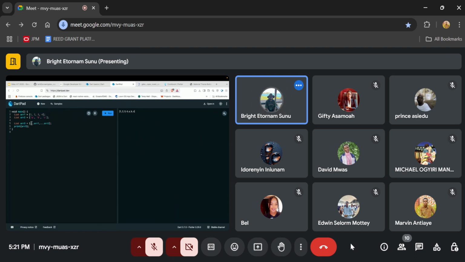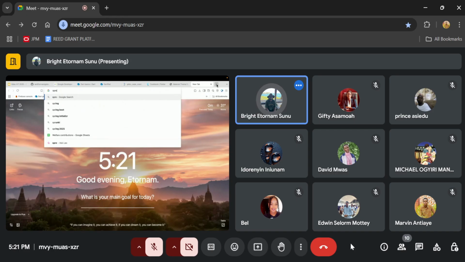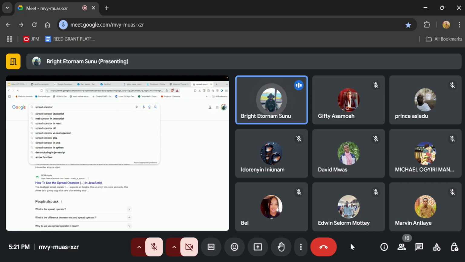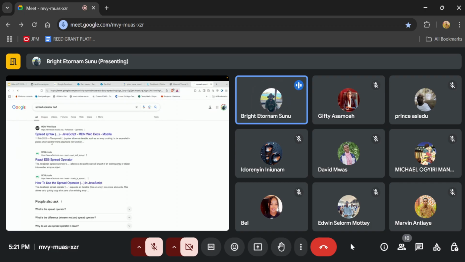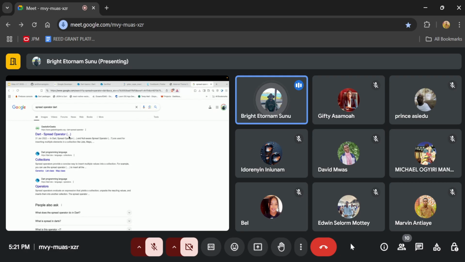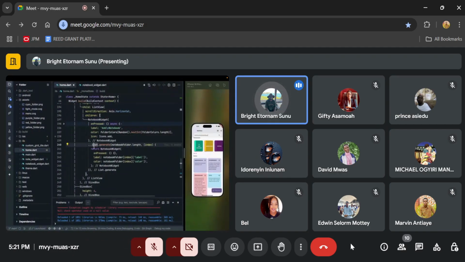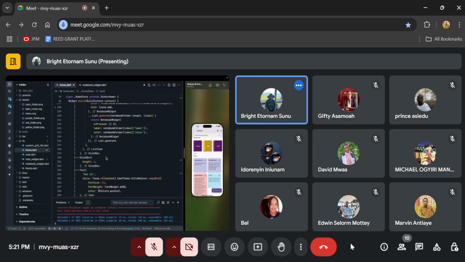So this is called the spread operator. You can read on it. I mean, it is in almost every language. So yeah, you can check it out and explore it. So basically, that's what we are doing here. We are spreading all the children that we are generating back into the list view to get these things we have over here. So that is the trick.